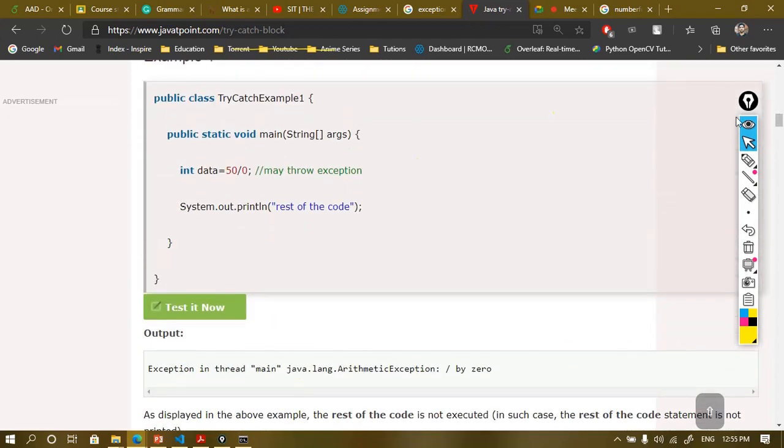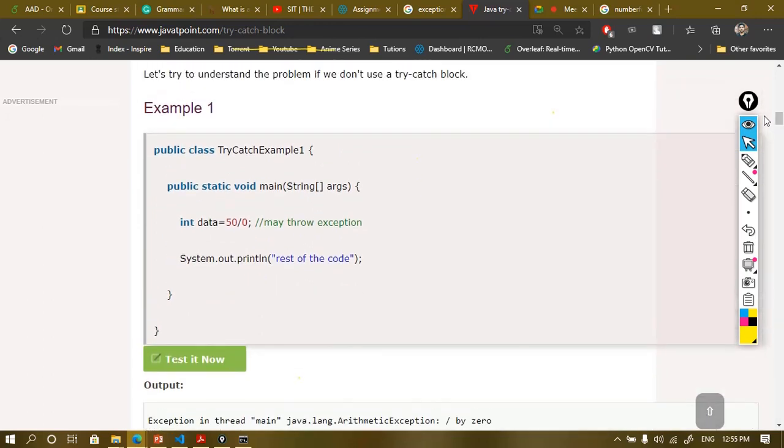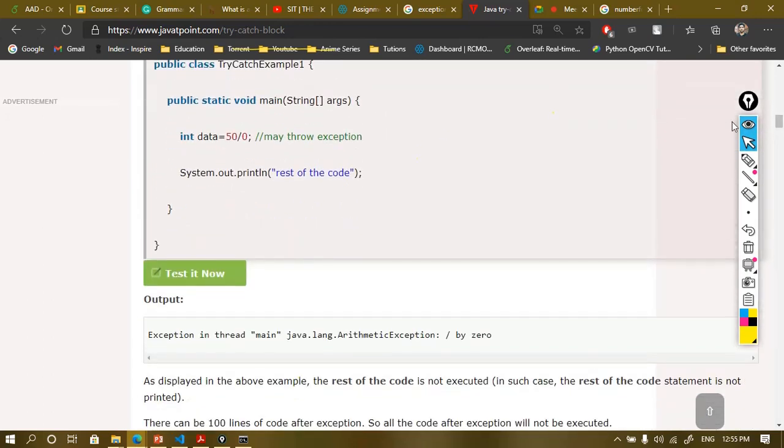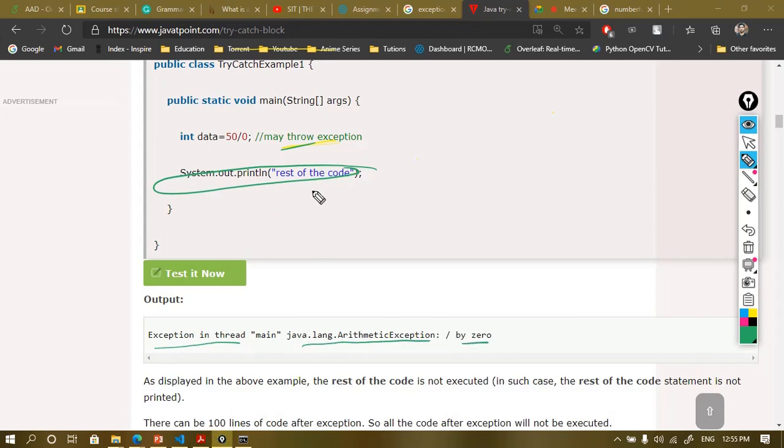So we have this example one of try catch block. Here, what is happening? It is try catch example one, divisible by 0. It may throw an exception. As you can see, if you execute this particular code, the rest of the code section is not going to execute. As you can see, exception in thread main java.lang.ArithmeticException by 0. So the rest of the code section is not going to execute. Whenever an exception is generated at the time of running, the rest of the code is not going to execute.